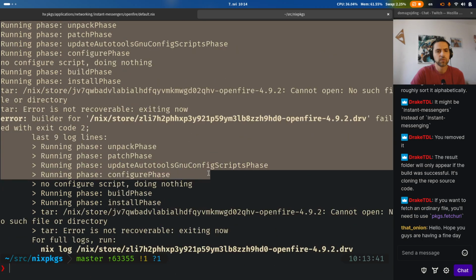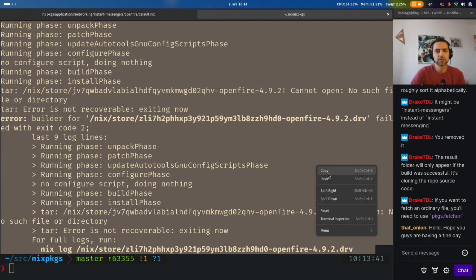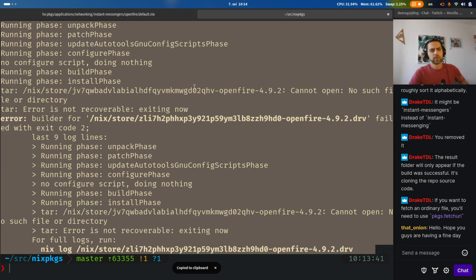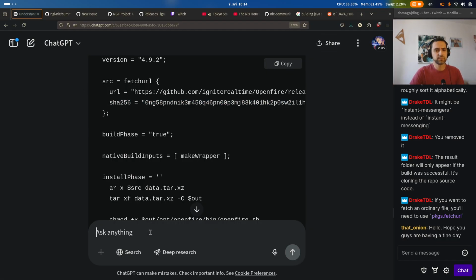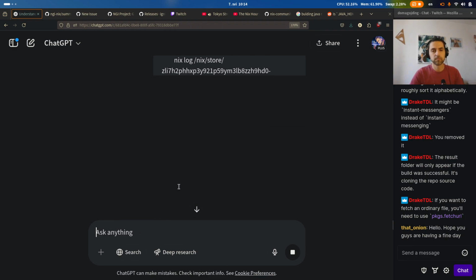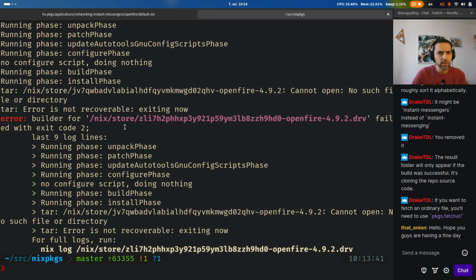We're trying to build a Nix package. Yeah, but this is... cannot open such file or directory. Error is not recoverable. Exiting now. Builder failed with exit code. Tar cannot open. Oh, there's tar. Cannot open, no such file. Tar error is not recoverable. Exiting now.